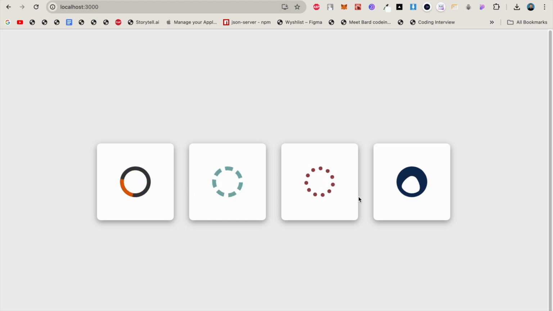We will be going to build all these four spinners, and let's talk about these spinners, like where it is used and why it is used. Loaders or spinners are crucial for improving user experience by indicating that the process is ongoing, and today we will be going to build all these four spinners in the simplest way possible.